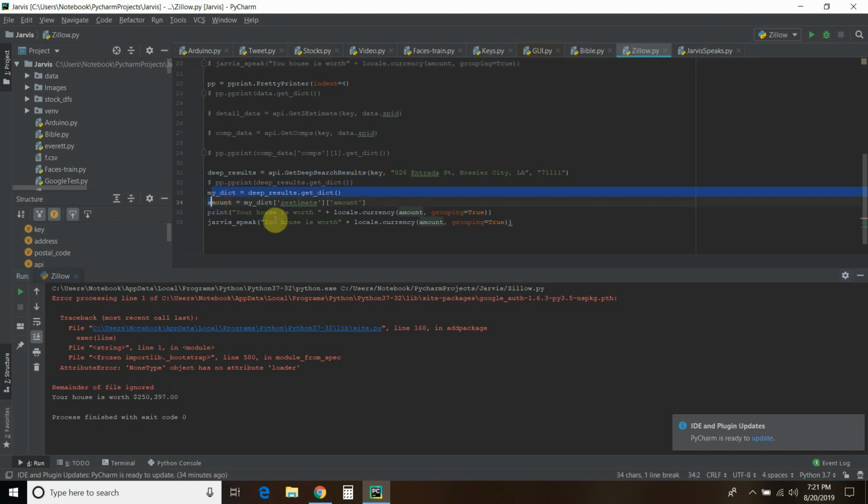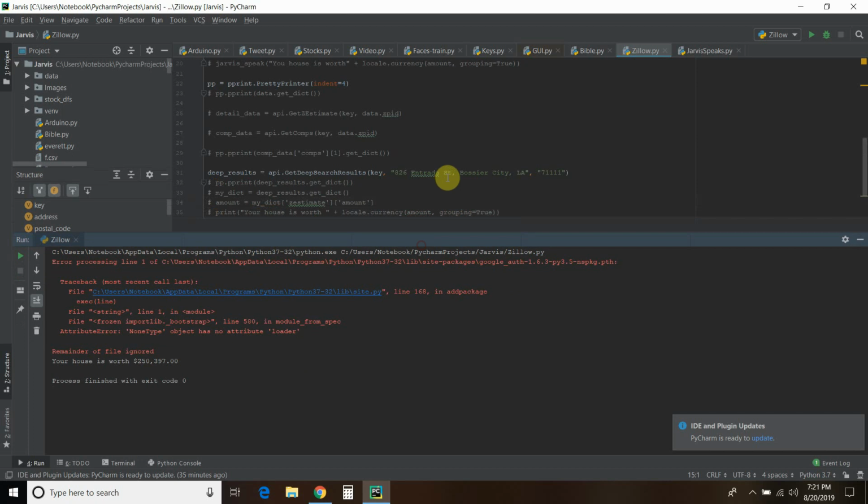But let's look at all the different results you could have. I'm going to comment the code out, and then we'll look at how much data is available with just this one method. So let's check that out now.